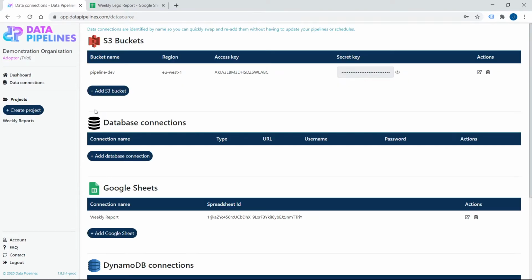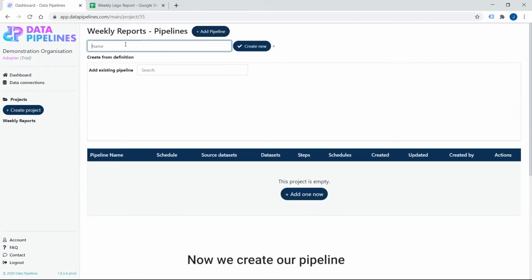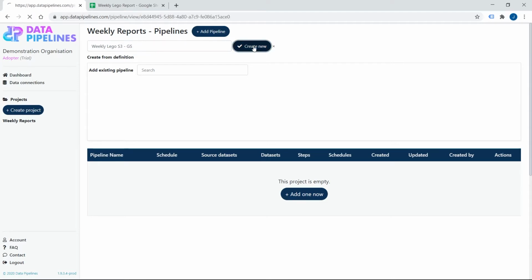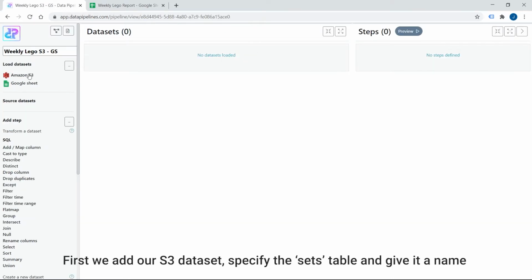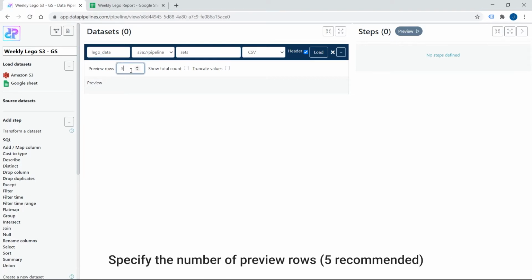Now we have both data connections in place, we need to create the pipeline. So go back to the original project view and add pipeline and give it a name. So we start with our source data, which is the Amazon S3 bucket. We give it a name and we specify the table inside the S3 bucket. In this case, it's sets of Lego data. We recommend having 5 preview rows, but you can have as many as you like.